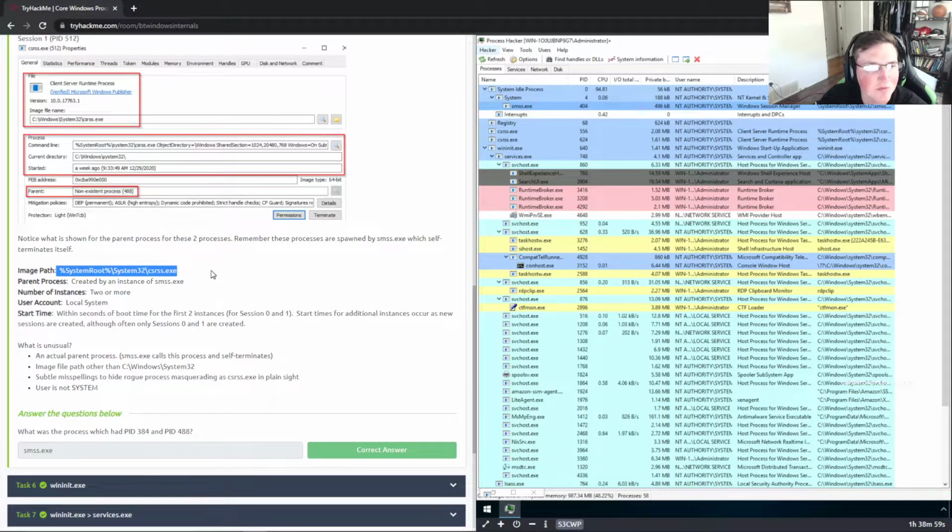So this is what's normal. The image path should be csrss.exe, system root, system32. It should be created by SMSS, which will then self-terminate, and you shouldn't see it. Should be created by the local user or local system account, and then start time. It should start up right after the second. SMSS should start off right after that. So it should be about the same time frame.